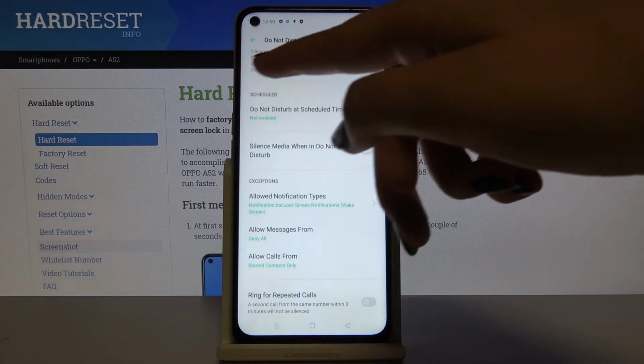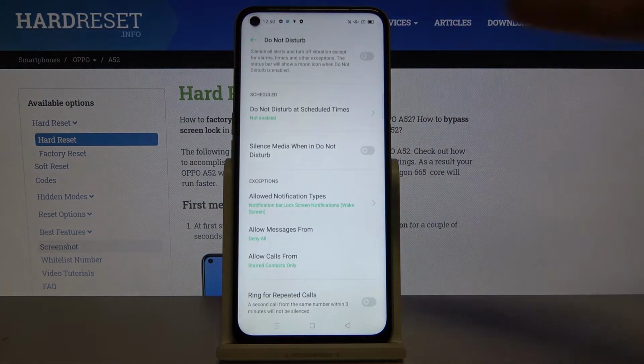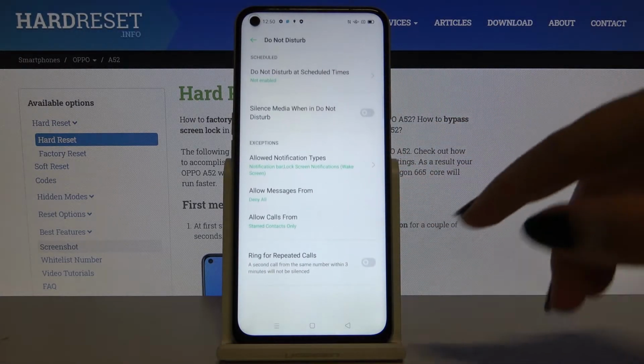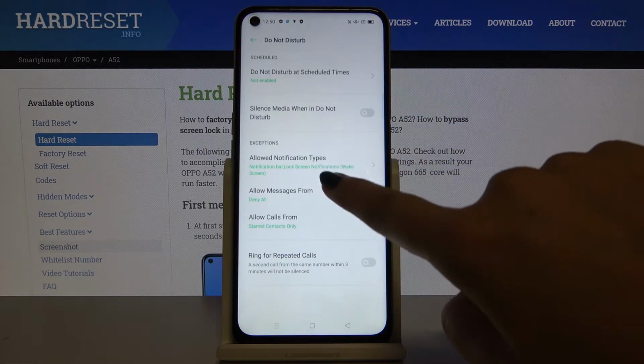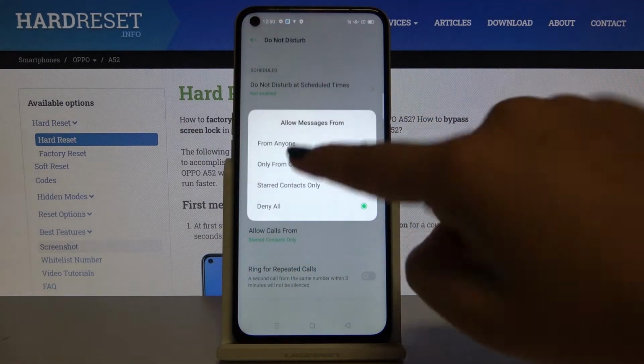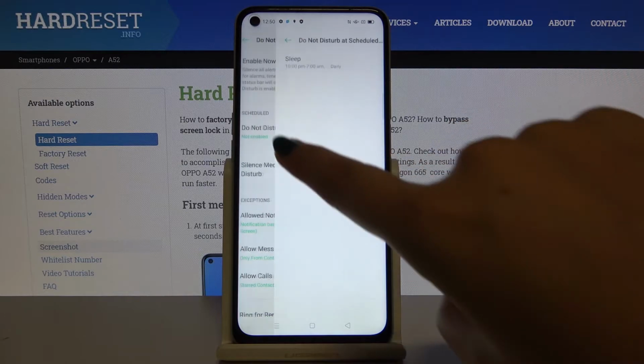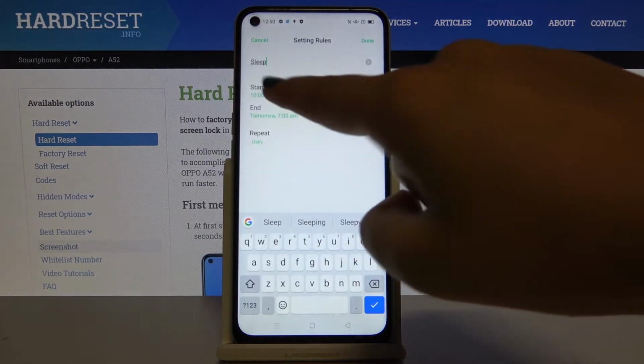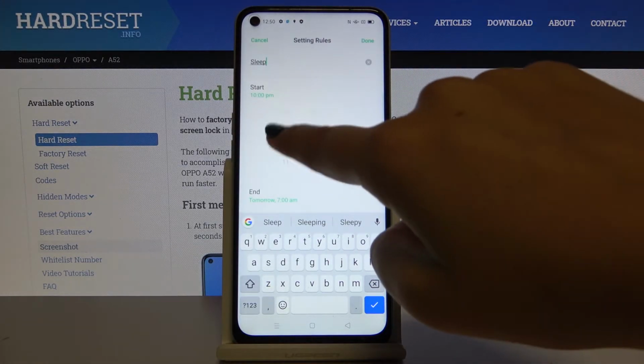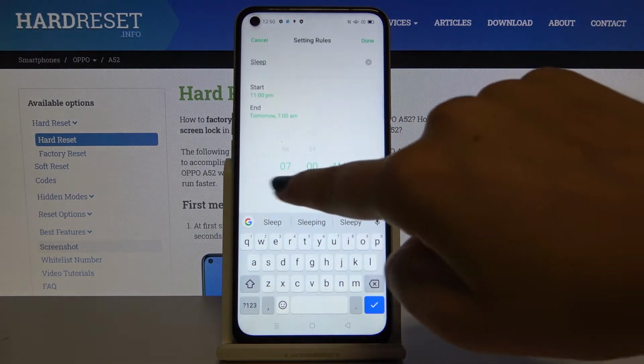And under the first position, we've got a lot of options to customize. For example, we can make some exceptions, such as allowing messages only from contacts. What's more, we can schedule our feature and we can set the start time and the end time.